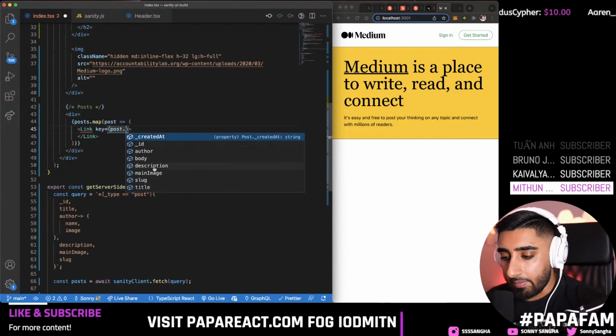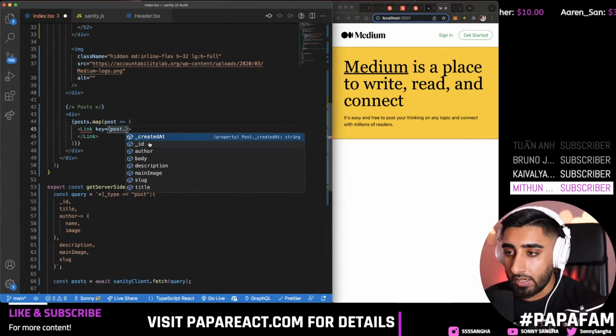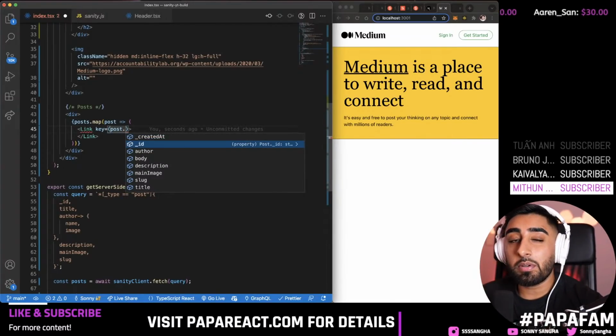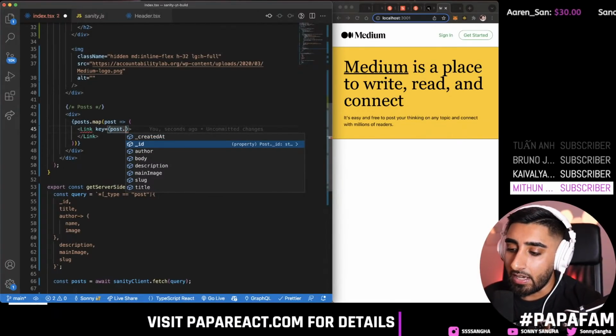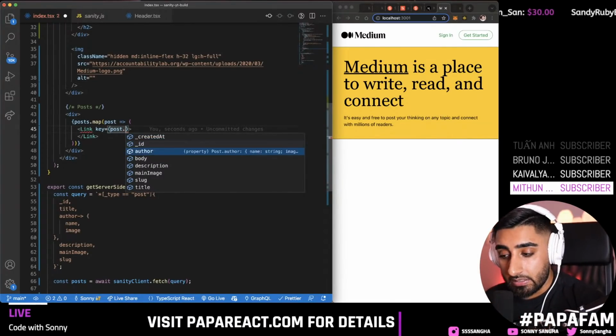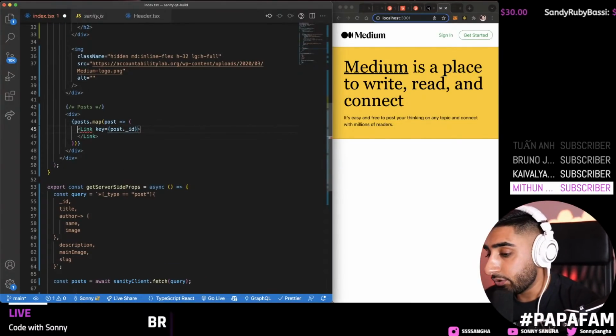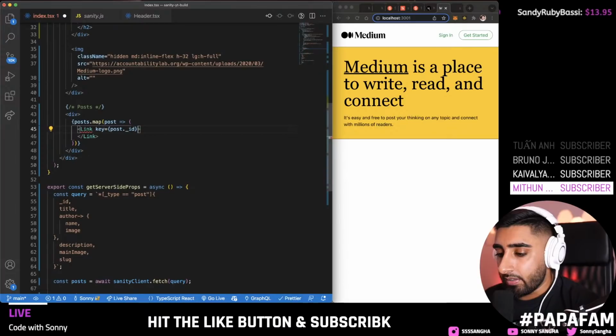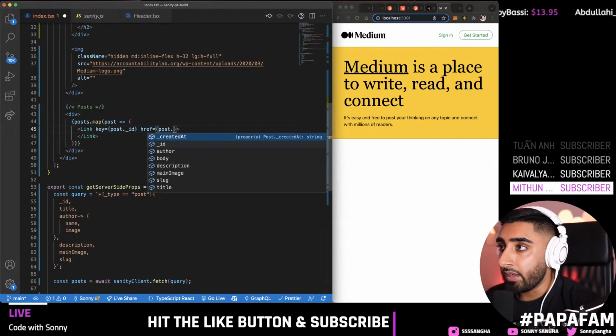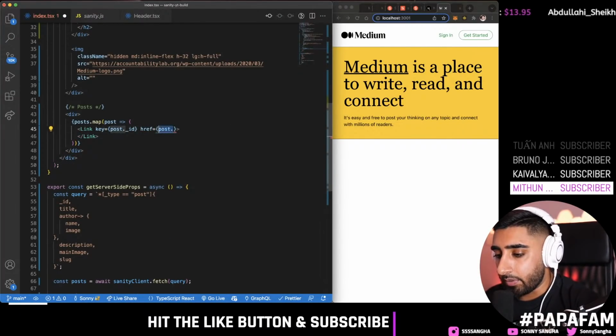And as you can see, I get my autocomplete because I have the TypeScript definitions in, right? So TypeScript is so sick like that because it allows us to have all this handy stuff. So you can see I can already code pretty fast and be sure that it's correct, right? Now we need the href. The href here is going to be post dot. And in fact, what I'm actually going to do here is use backticks.